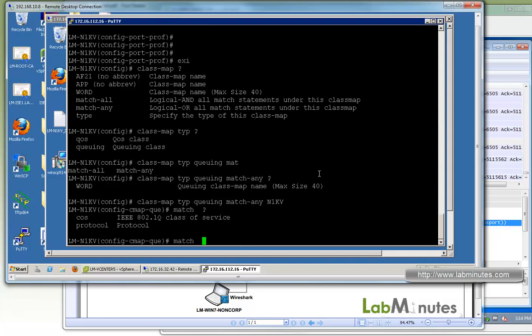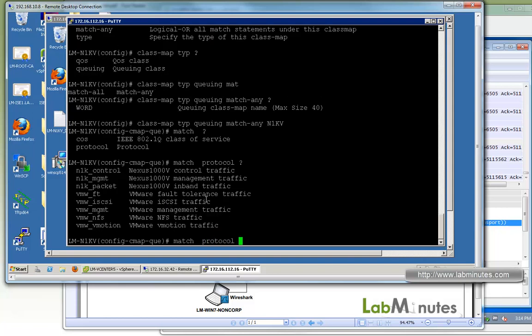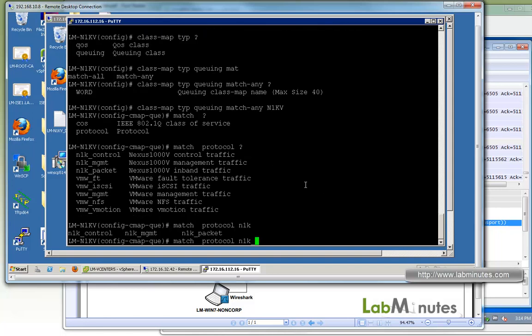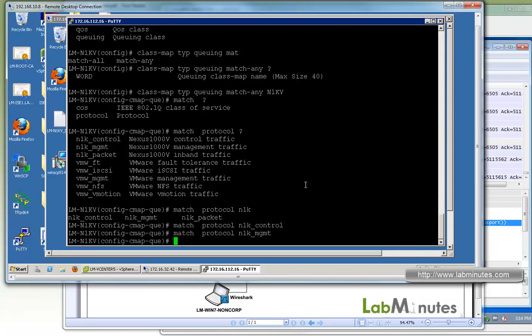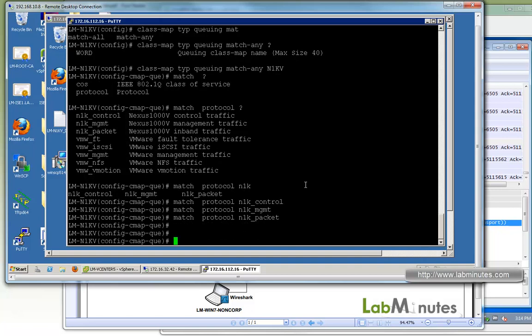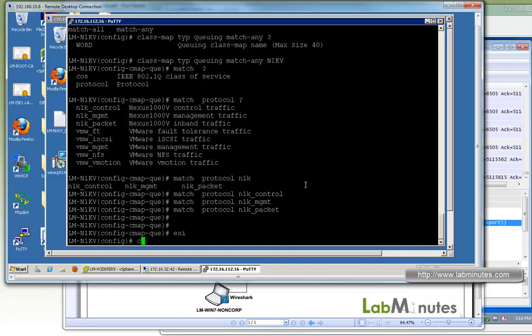For the match, you can see there are two options by default, cos and protocol. We want to pick protocol, and these are some of the default control or application traffic that you can choose from. For us, we're doing N1KV control, and then N1KV management. If you were to use the packet VLAN, you can even specify it, although we are running layer 3 here, so it doesn't hurt to put that in. And then we create one more class map.